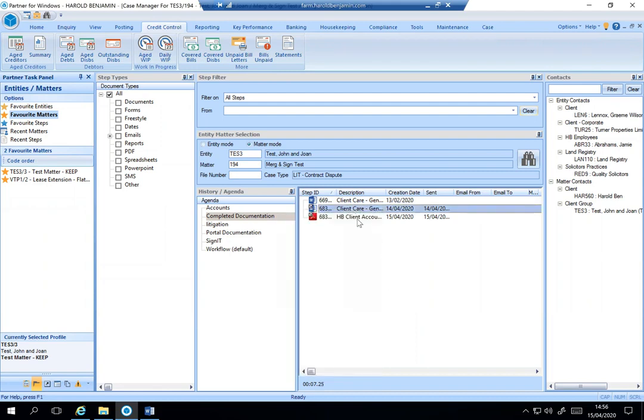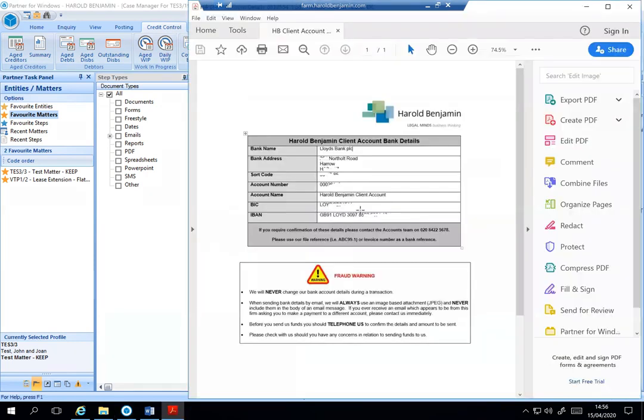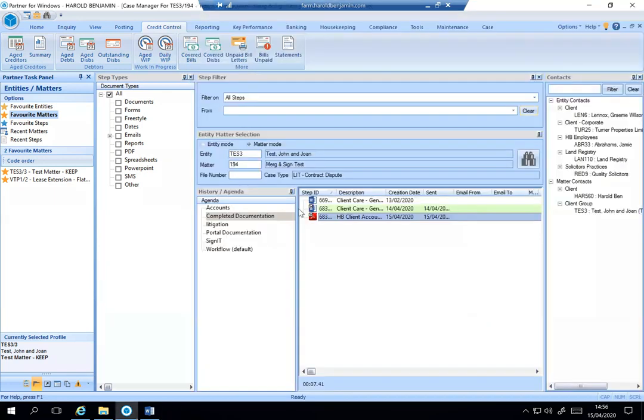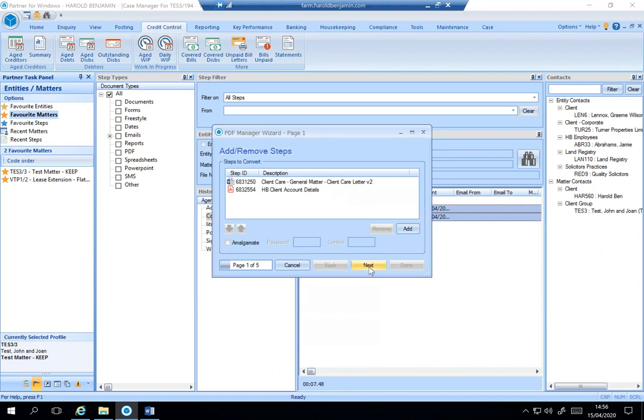What I'm going to do this time is I'm also going to include and wrap up into the signed document. So I'm looking to receive one document with everything in it by the end of this process we're going to run. So I have another document called client account details. I've obscured them for the purposes of the video, but this is our client account details. So I'm going to group these two together, run them through PDF Manager Wizard.